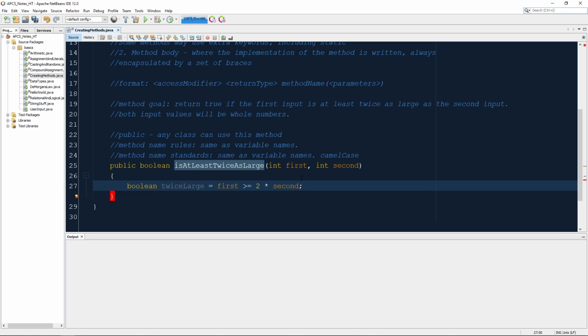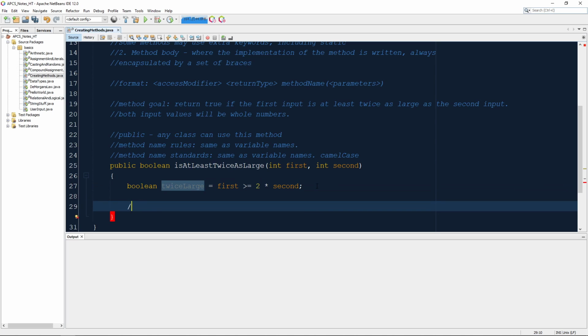Okay. And so still we haven't done a return. We haven't officially said the answer is this, give back this answer. But we do have a Boolean answer. And so now the last step is to put the keyword return. And then whatever's next to return, it must be of the type described in the signature.